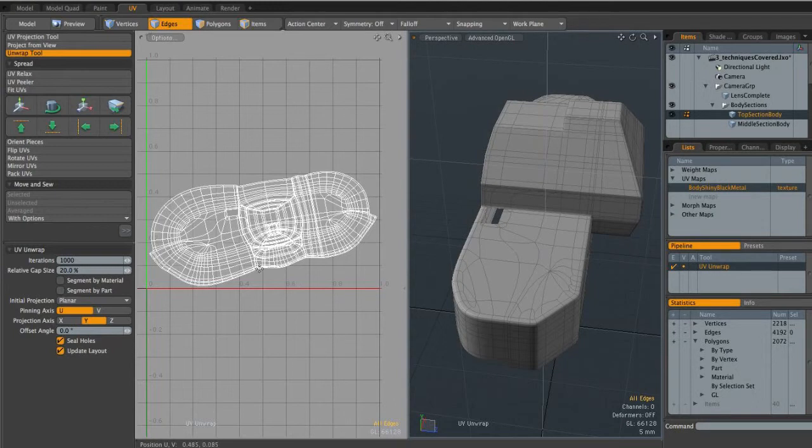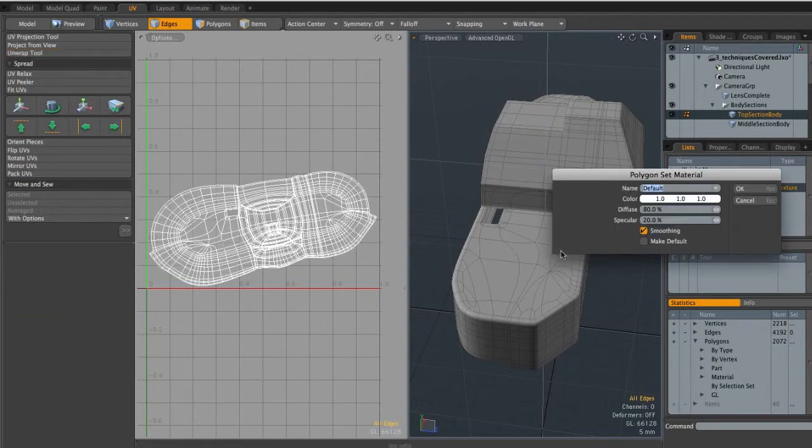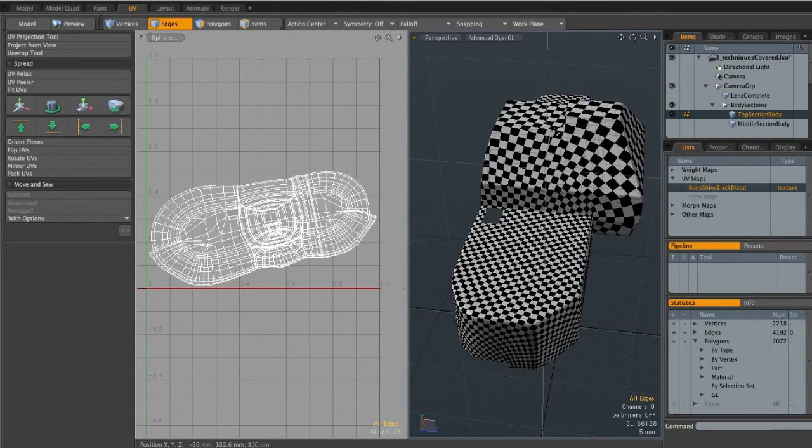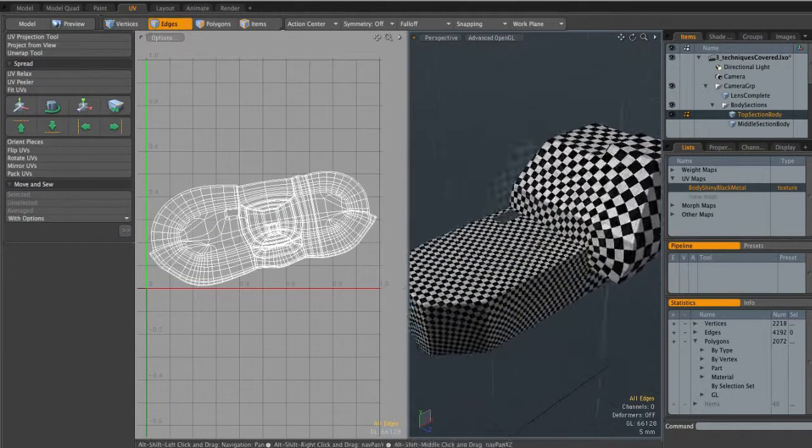However, we need to go and check the distortion on our object, and for that we need to apply a material. So I'm going to hit space to drop the unwrap tool, hit M on our keyboard to bring up these set material options, and we're going to add in our black shiny metal material. So I'm going to click OK, and you can see that our checkers are now applied to the object.